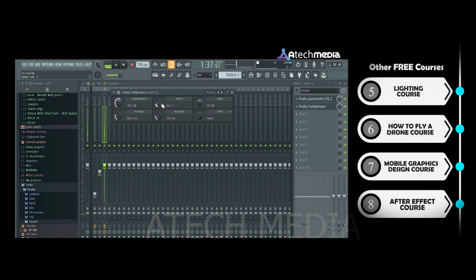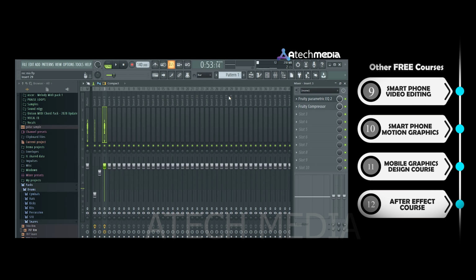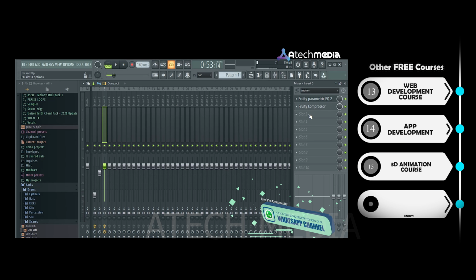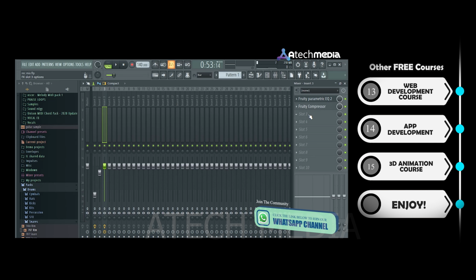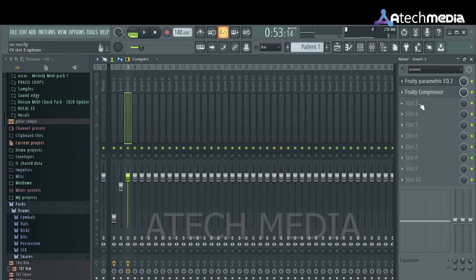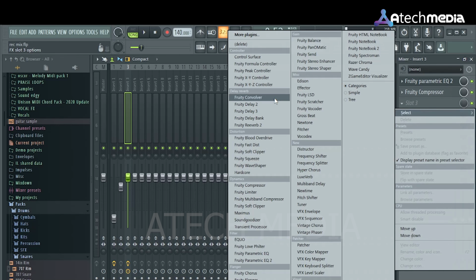It has leveled the sound. Now the next thing you need to do is to add a DSR. What a DSR does is it removes sibilance like that. So add a DSR. Let's look for a DSR.